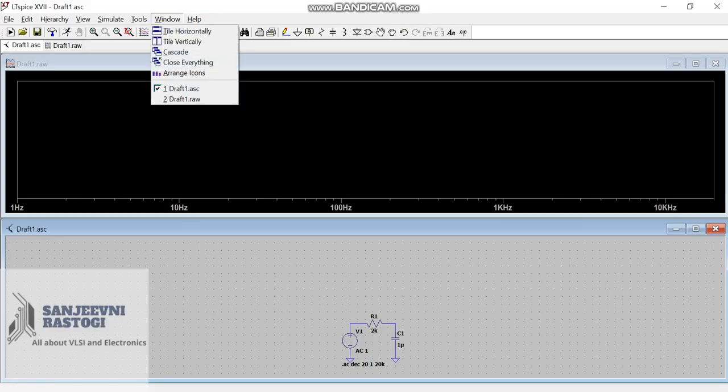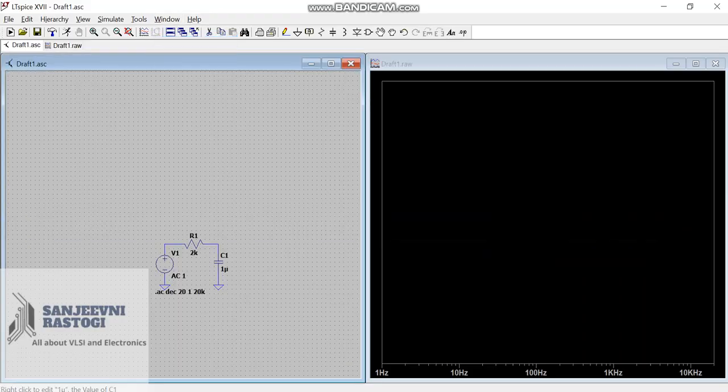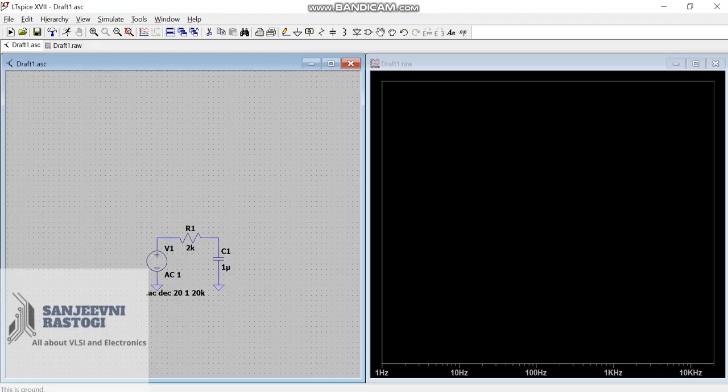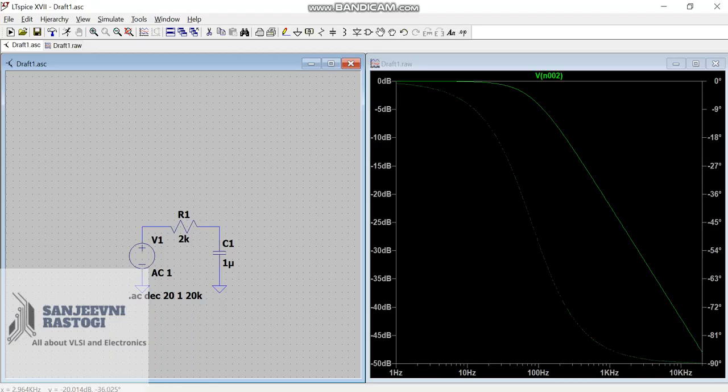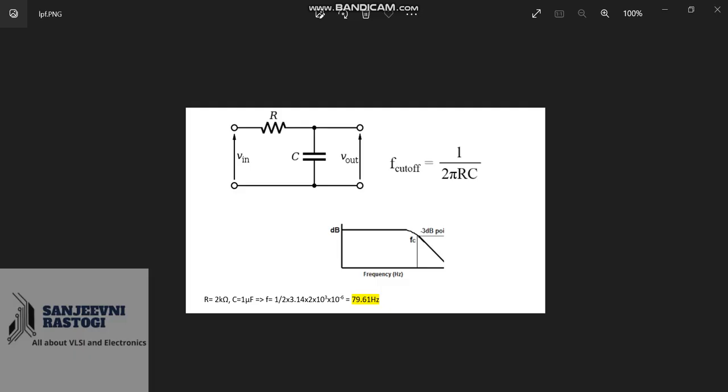If we want to tile it, let's tile it vertically. As we can see in this diagram, the output voltage will be seen across the capacitor. So we are going to plot here. This is what I'm getting. And this is similar to the ones which we have seen here.